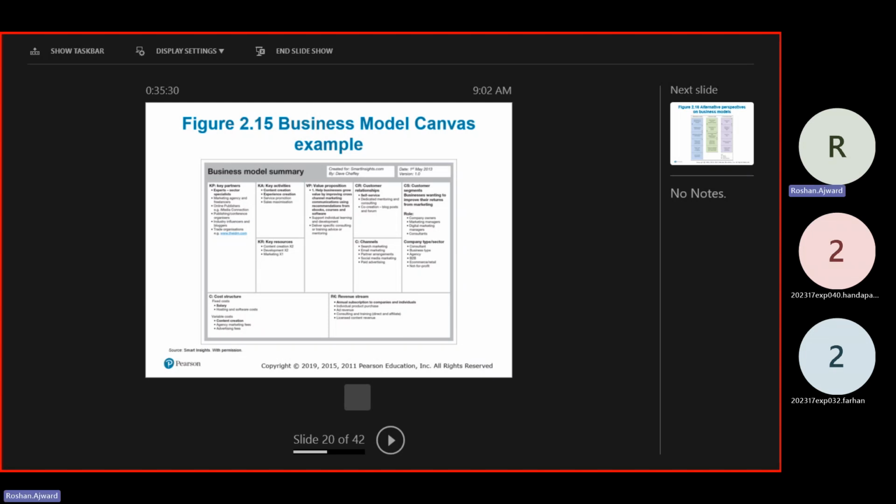Now, my question to you is, what are the elements of BMC? You can see there are 9 elements. What are the 9 elements? Key resources, then key activities, key partners, cost structure, value proposition, then customer relationships, customer segments, channels. Channels means how you deliver the items from the organization to the customers. Then revenue stream. So likewise, there are 9 elements: 5 plus 4, 9 elements.